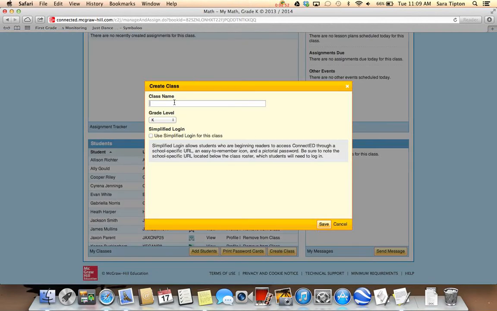You'll give your class your name. I named mine Mrs. Tipton. I'm not going to go ahead and do that step because I don't want to have an extra class here. But I did go ahead and click the box for a simplified login with the kindergartners. I think that a picture password and a class icon is a good thing to allow them to log in easily. So name your class. You can use a simplified login if you'd like, and then click Save.